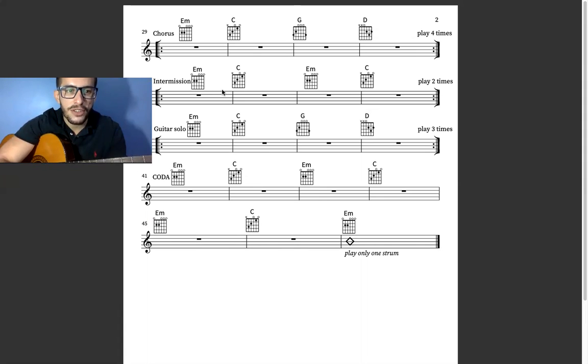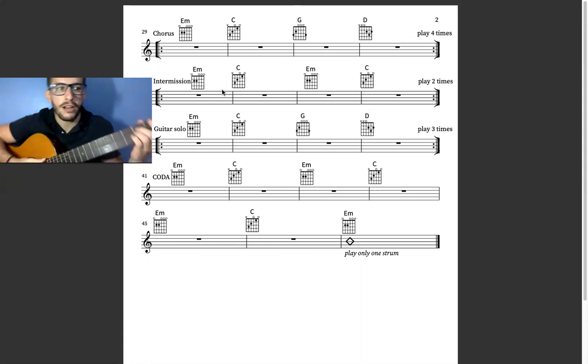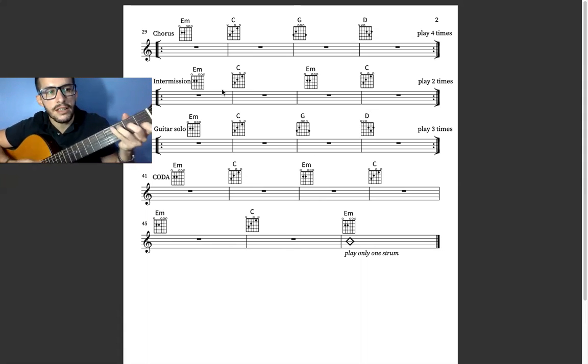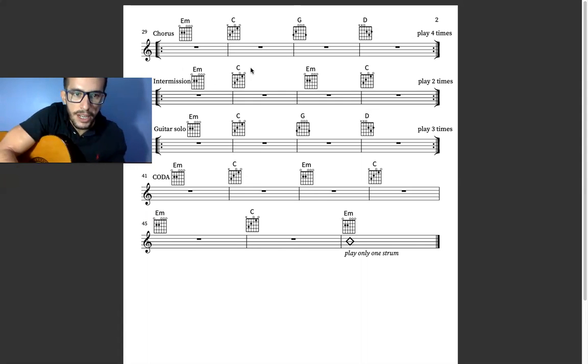Then we have another intermission. Here the chord progression changes. Instead of going through all 4 chords, we only go through E minor and C. Here you have E minor, C, E minor, C, and you play that 2 times. After that, you go to the guitar solo, in which you're going to play now the same chord progression as always. You play it 3 times, and then the coda, which is the ending of the song, again, like the intermission between E minor and C.